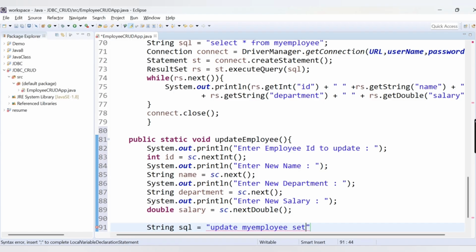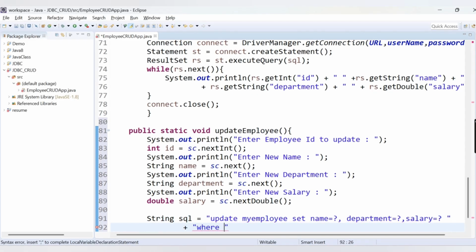Update my employee, set. Okay, so we need to set the name. The column name is equal to, we are going to use a prepared statement, so we will have a placeholder here. Name is equal to this, department is equal to this, salary is equal to this, and let's have it in the next line. So I will just hit one enter, where ID is equal to this. This is our query now, right?